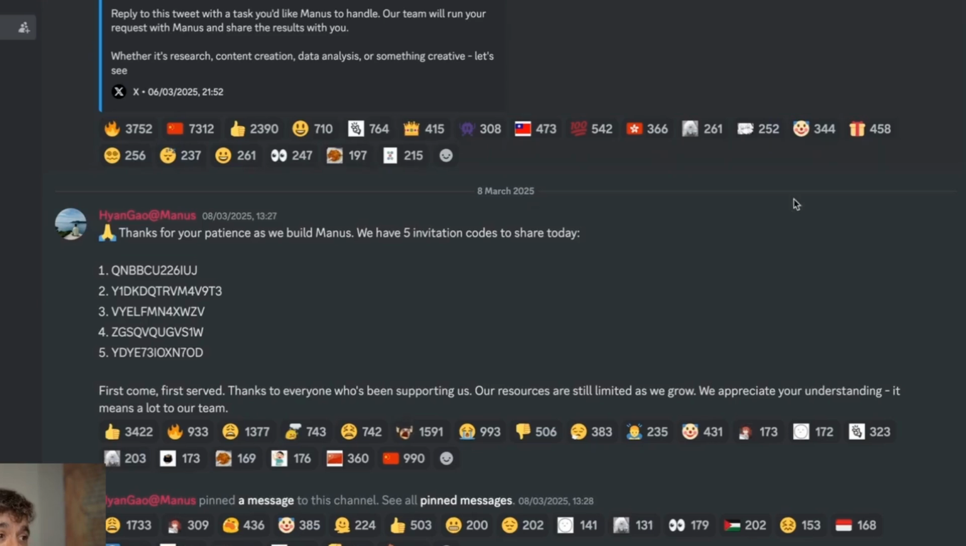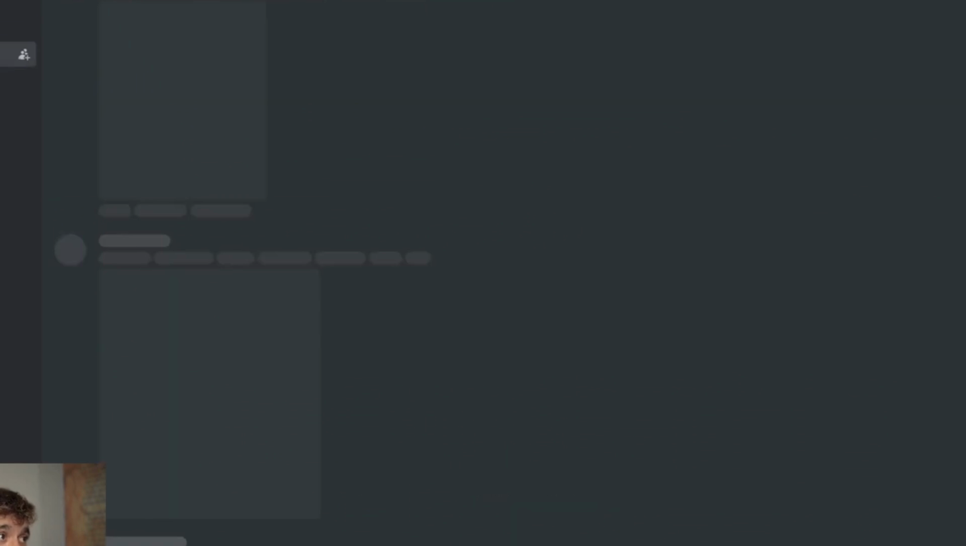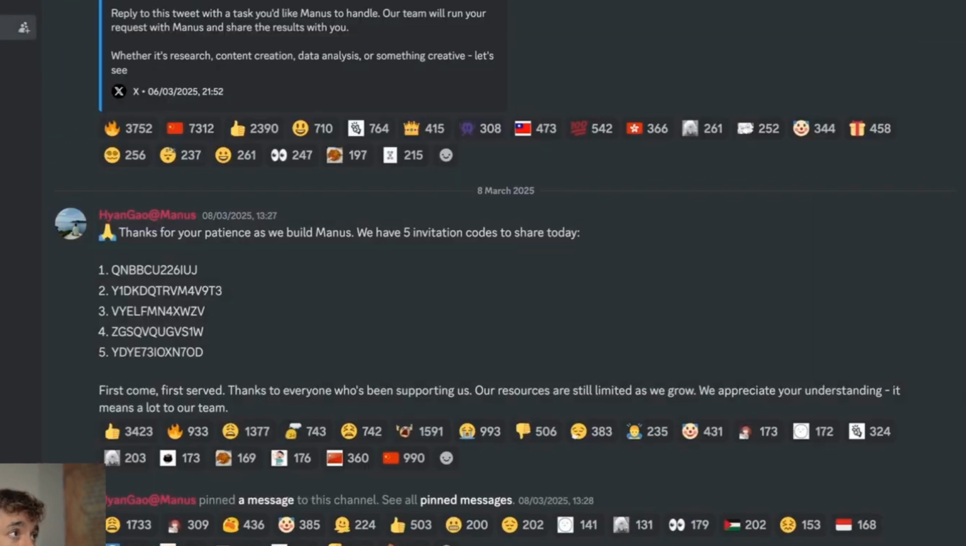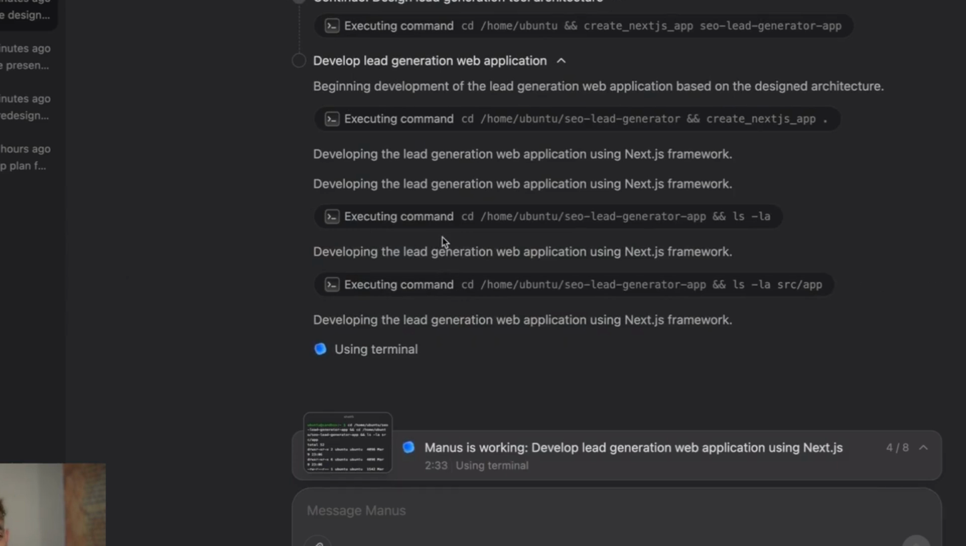11,000 people online inside the Discord just waiting for a code. And you can see all the reactions here. Like, people are desperately trying to get access to this stuff, and no one has access, really, apart from a few people. And thankfully, I'm one of the lucky few. But that's why I'm testing it for you.